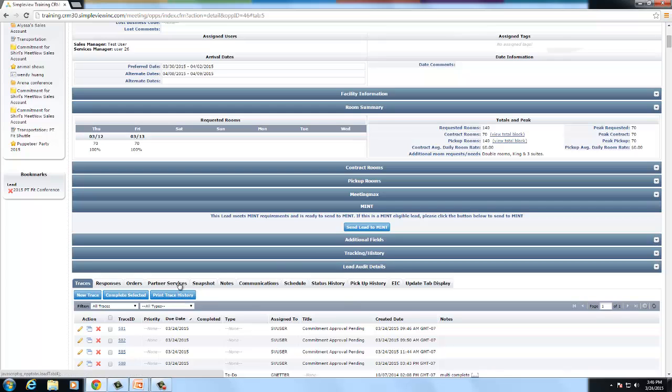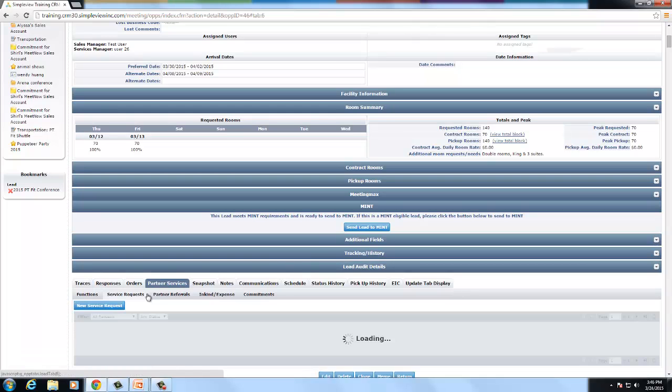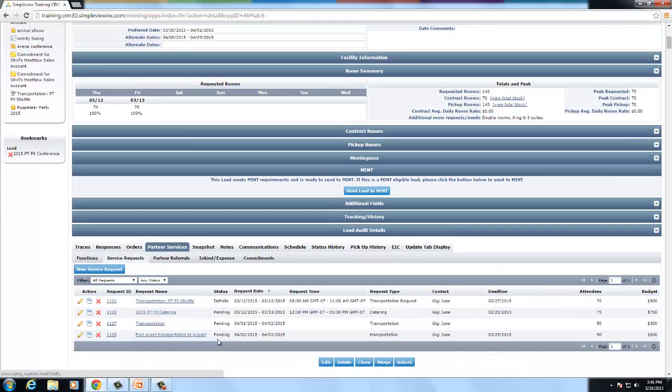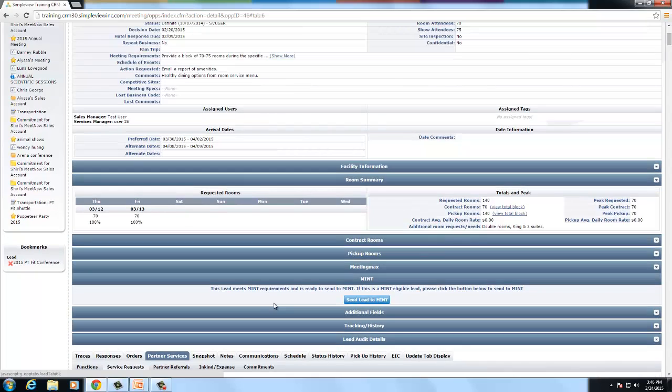Okay, so now that we set that up, I'm going back into my lead. I'm going into partner services and service requests. You can see where that transportation was set up right here. You can see the request type, etc. Looks like this lead has quite a lot of transportation involved.